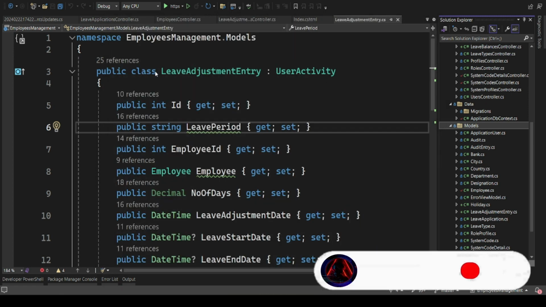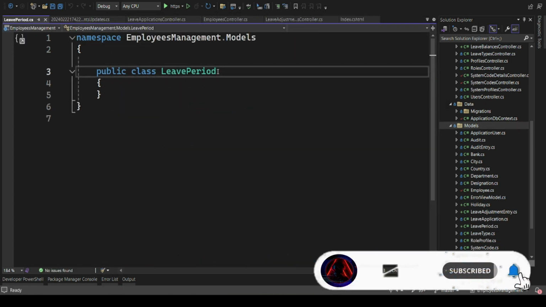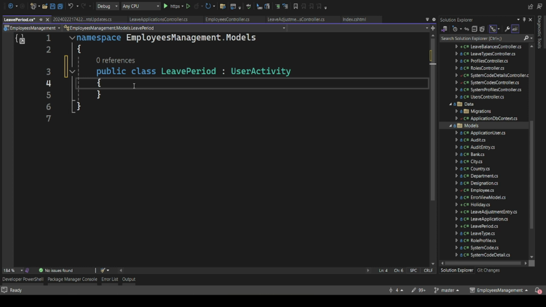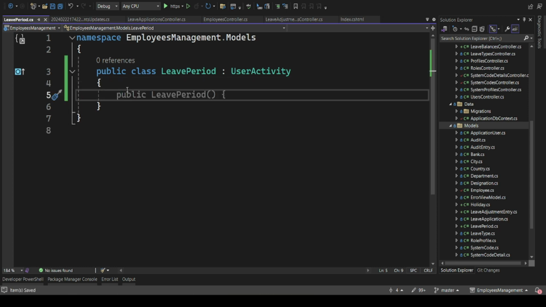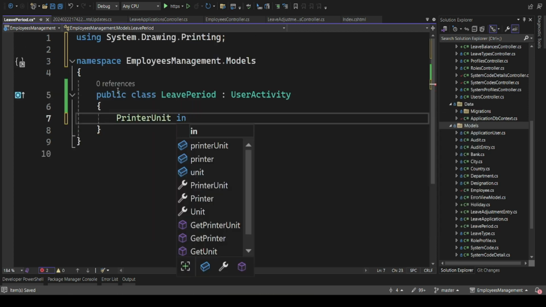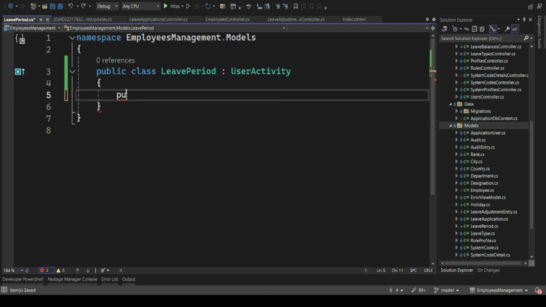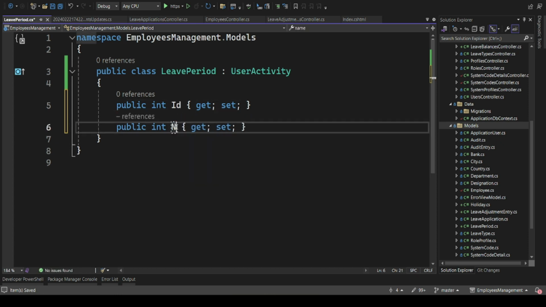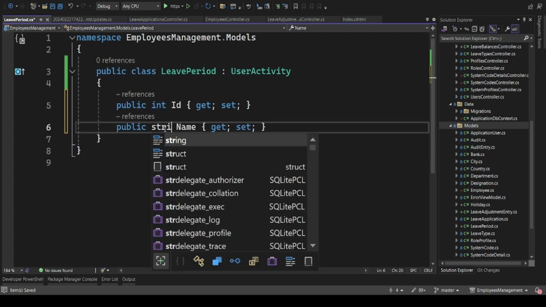Then I'm going to borrow the activity of the user who is creating the leave periods, so that you're able to track who created the leave period, at what time, and when it was modified. So here we'll just do public int Id. This is a primary key. The next thing is to have the name of the leave period. So this should be Name, and the data type should be string.